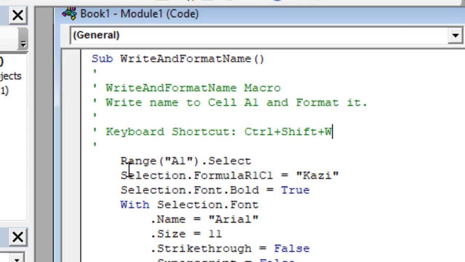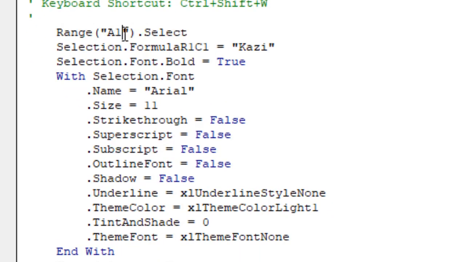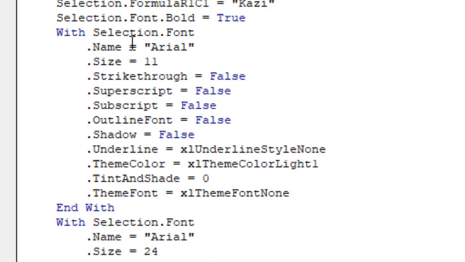Now take a look at here. We are selecting a range. We are beginning at the cell A1, and now take a look at here. We had written the name and we bolded the name, and this too has already been written here. And then we select the font, and here we set the font to Arial, font size to 24.